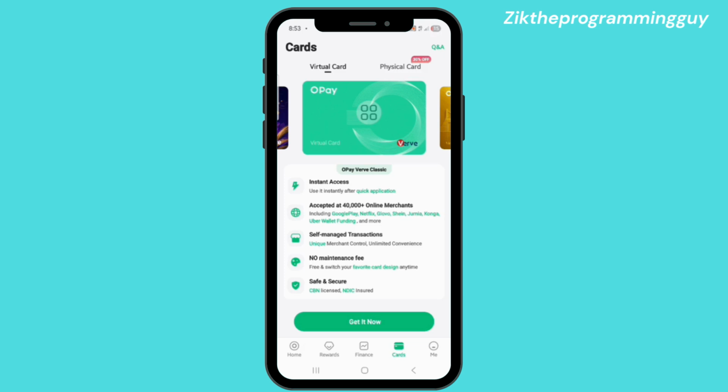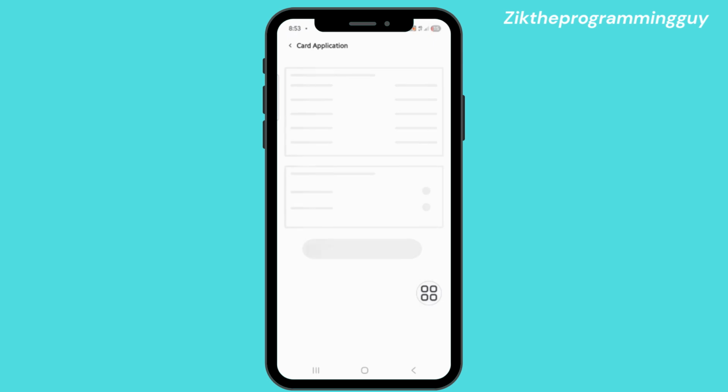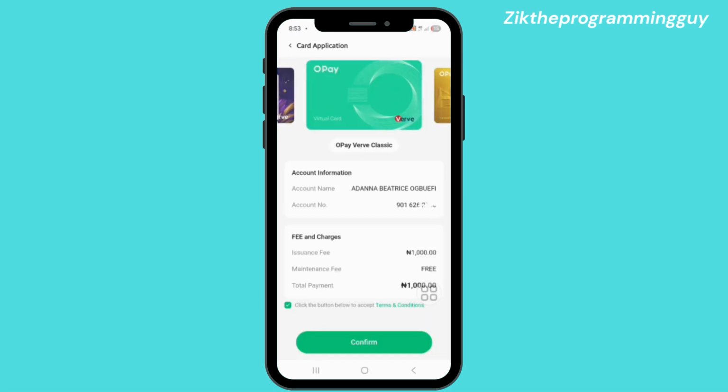Then, how do you actually create a visual card? First of all, you're going to see Get It Now. You click on Get It Now, right? And you're going to see that you have to actually pay for it. Yes, you have to actually pay to get the card. Definitely, you should know that. You can see the fee and the charges for it, and there is no maintenance fee for that. It's actually just there. So once you've confirmed your account information and the fee, you click on confirm.